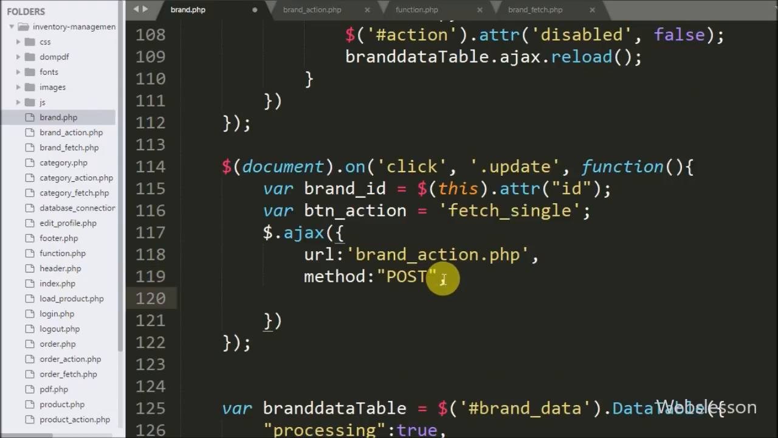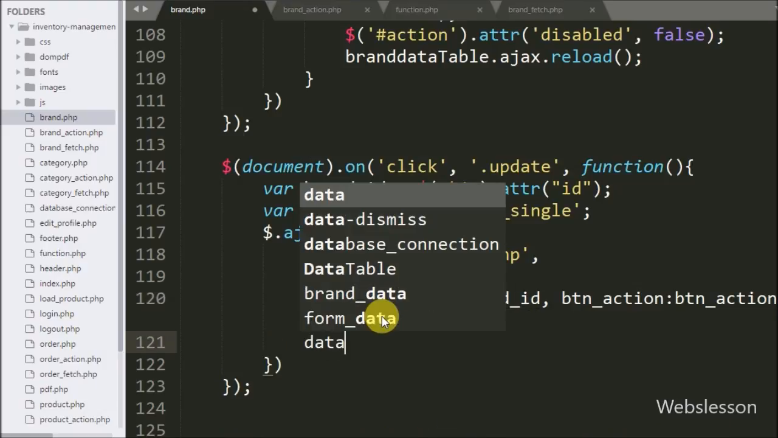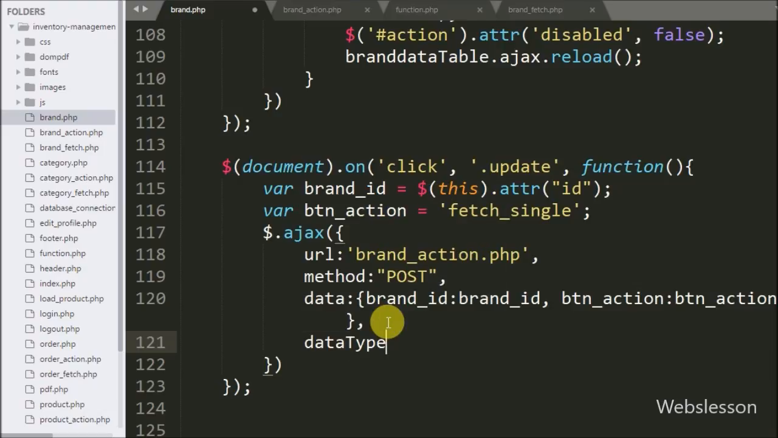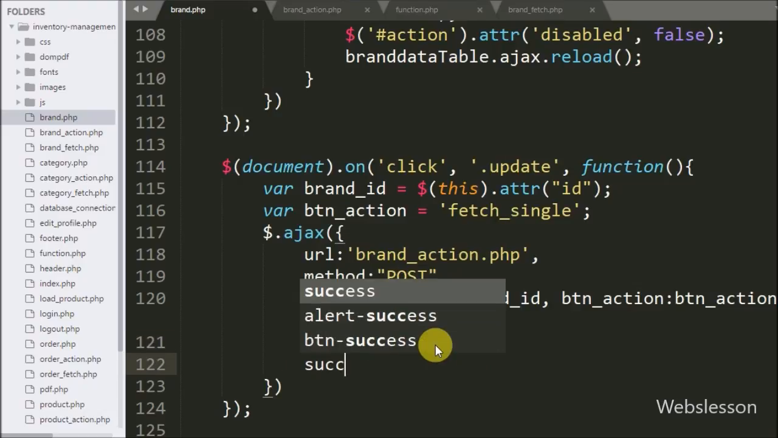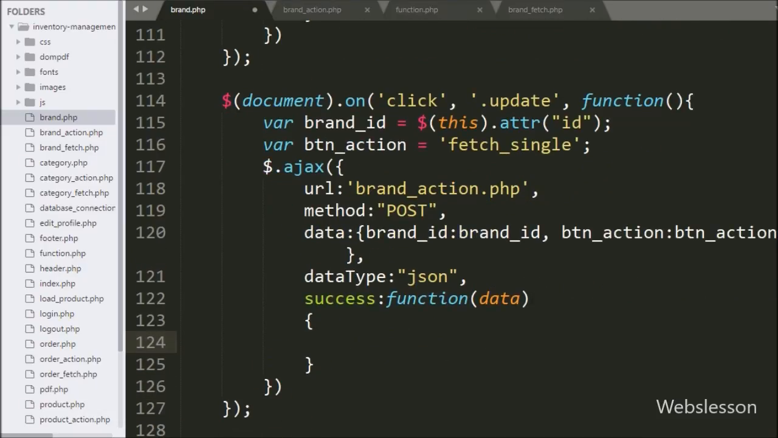In the third option we define which data we want to send to the server. Here we write brand_id and button_action, so we send the value of the brand_id and button_action variables to the server. In the fourth option we write dataType. Here we can define in which data type we want to receive data from the server, so here we write JSON dataType. So it will receive data in JSON format. Lastly, in the Ajax request we write the success callback function. This function is called if the request completes successfully, and it will receive data from the server.